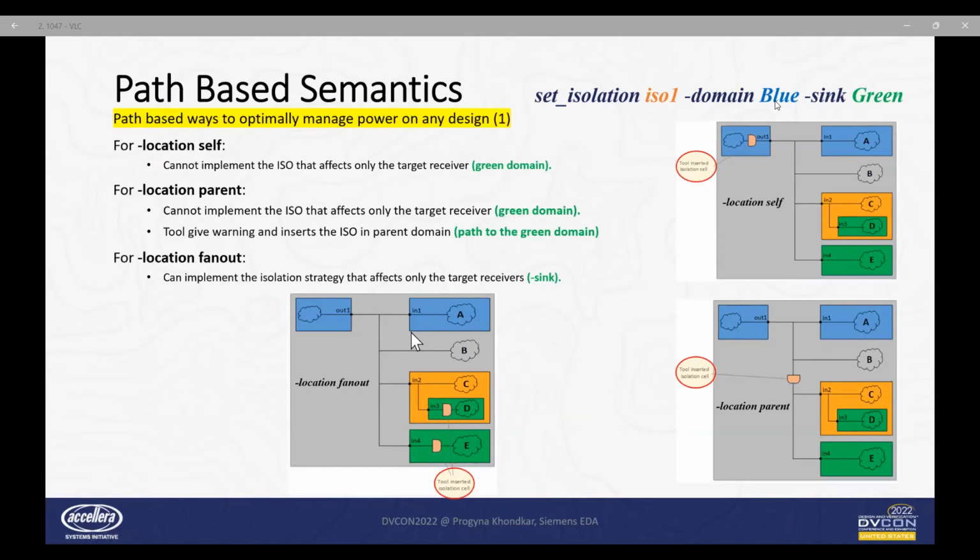Now let's see how the tool can infer isolation based on the strategy and location. For location self, as the power domains are distributed, and because of the self, the strategy will imply isolation only inside the blue power domain. For location parent, the tool will infer isolation just before the path that goes to the green power domains, so that both in3 and in4 ports of green power domains logic belonging to D and E are covered.